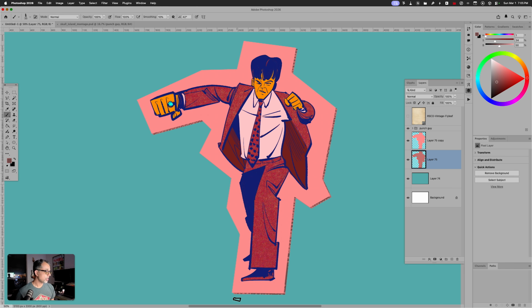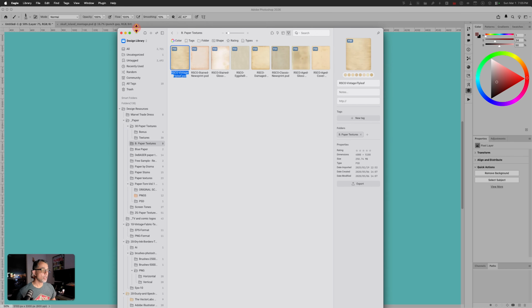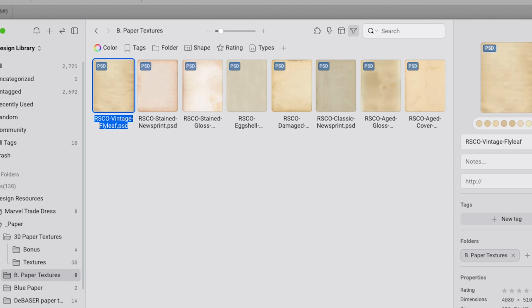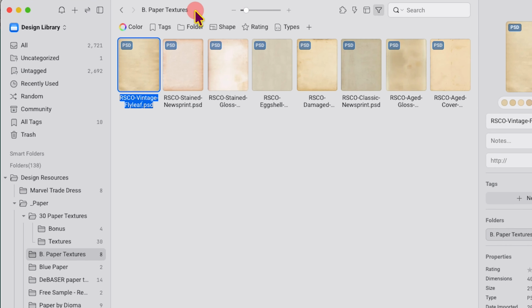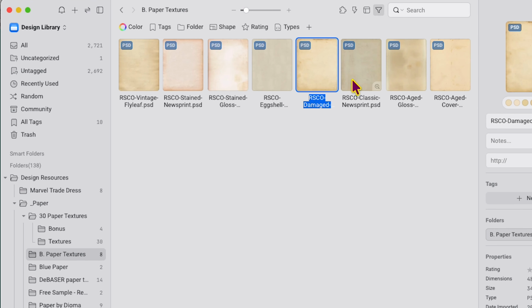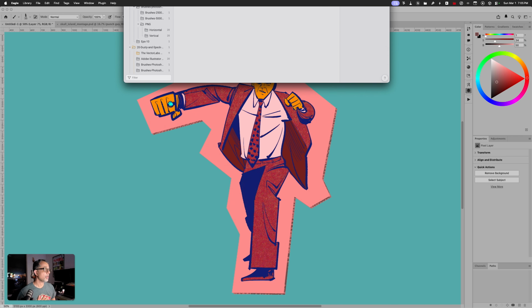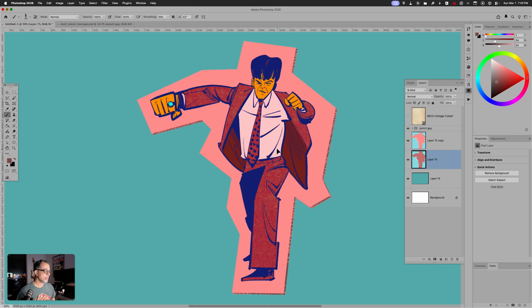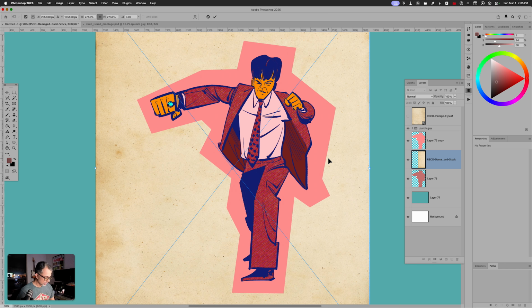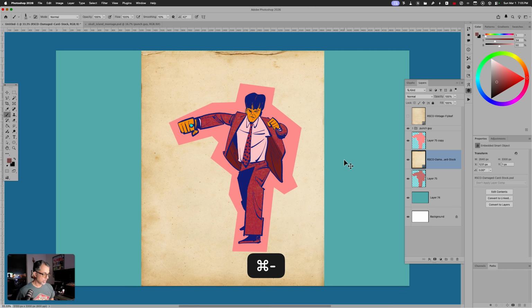The next step here is you want to bring in a paper texture, and I use a program called Eagle to organize all of my design assets. If you want a video on that particular topic, drop me a comment and let me know. But I've got all these different types of papers that I can choose from. I'll just pick one that I have here. I'll pick this damaged one because it looks interesting. I'll drag it in. I'll hit return to commit that object.